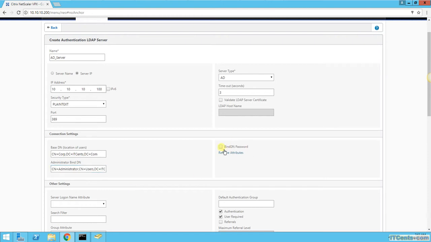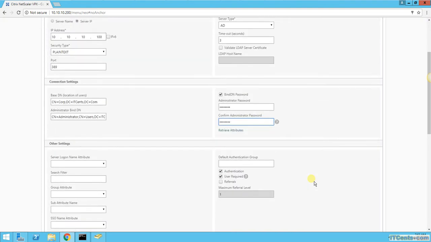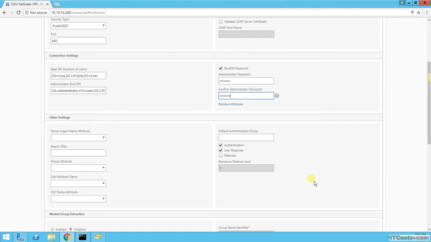And here I will specify the password of the administrative account. Again, in a real environment, you should not use the default administrator account. You can use any account which has read permission. If you're using a domain admin account or creating a new user account with domain admin privileges, make sure you secure it with a very strong password.